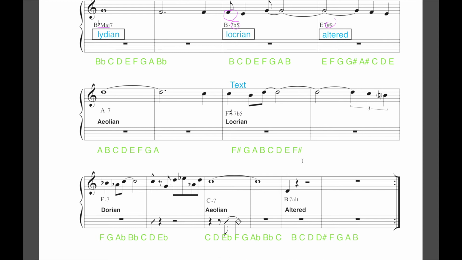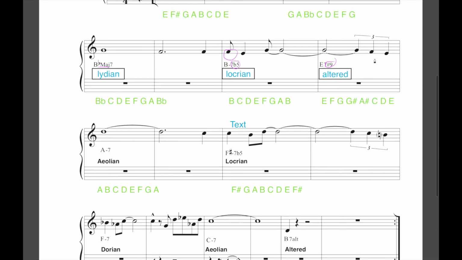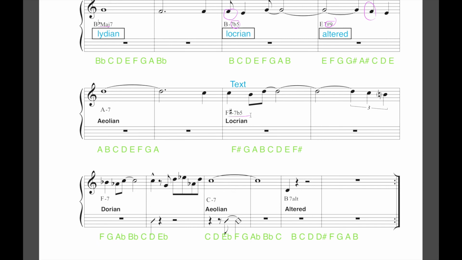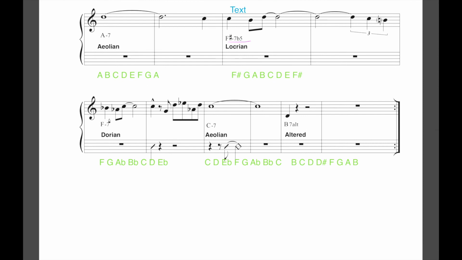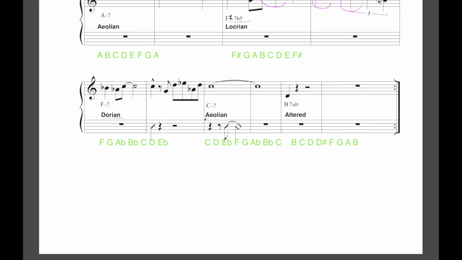What's the 6th of A minor 7? It's F sharp. Our F is natural here, so it's a flat 6. It will be Aeolian. This is obvious. Since it's a flat 5, it's Locrian. What's the 6th of F minor 7? It's D. Here is our D. So it's a natural 6th. It's Dorian. What's the 6th of C minor 7?